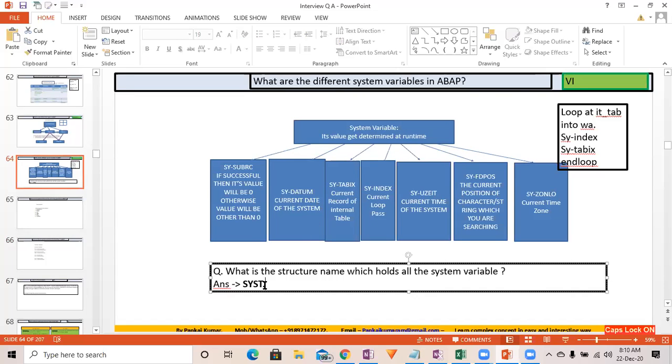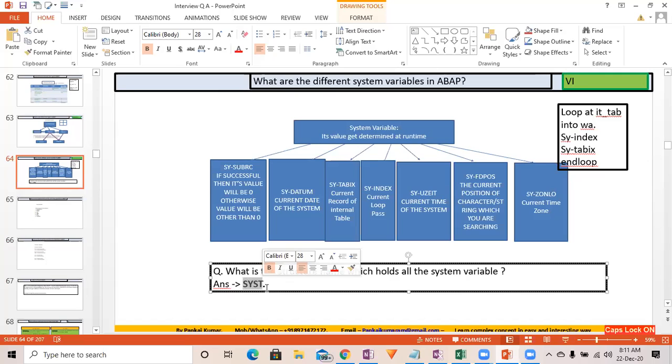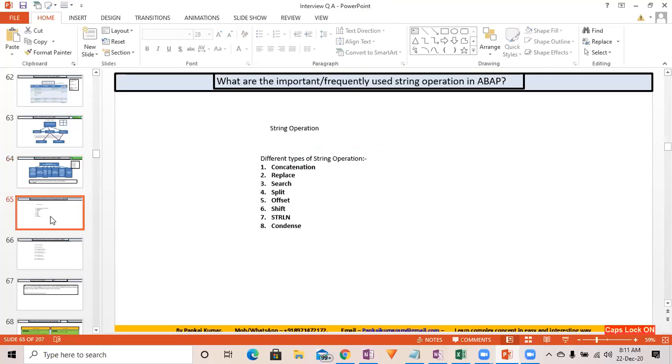And if you want to see all the system variables, what is the structure where you can see all the system variable names? That structure name is nothing but syst. You can go into SE11, type syst over there under the structure or table, anything is fine. Just type syst and click on the display button, and you will be able to see all the system variables.